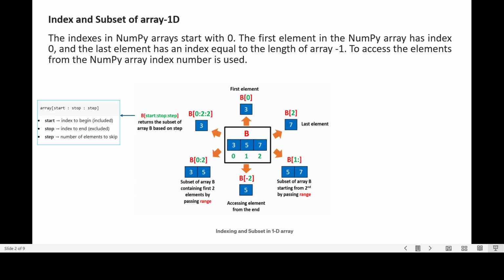First, we are going to discuss index and subset of arrays for one-dimensional. Before learning slicing, let us understand indexing. In NumPy, indexing starts from 0. The first element in a NumPy array has index 0 and the second element has index 1. Similarly, the last element has an index equal to the length of the array minus 1. By using the index number, we can access a specific element.